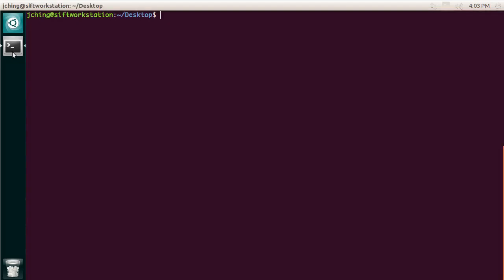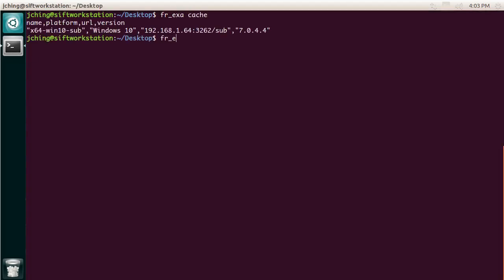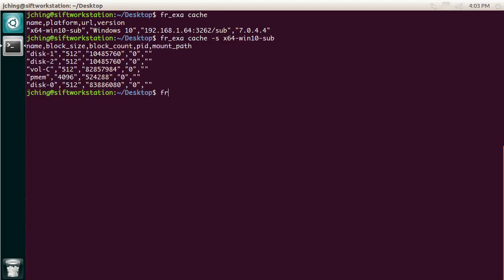The first step we're going to do is get a command line open and connect to F-Response on a remote machine. Now before we started this video, we got F-Response running on a remote subject that has a BitLocker volume and it's talking to our license manager. So we're going to locate the target that we want to connect to and we're going to mount it.